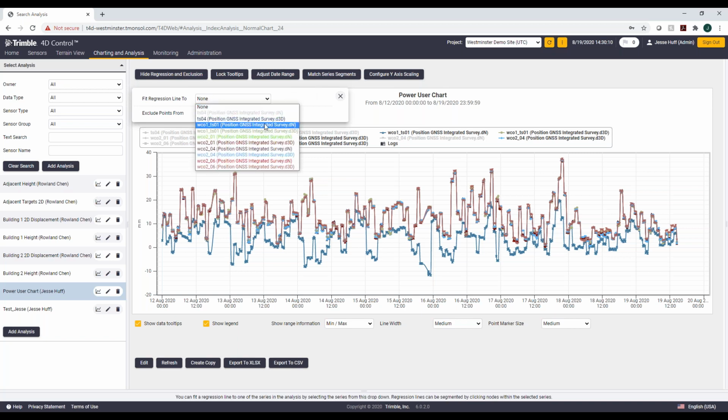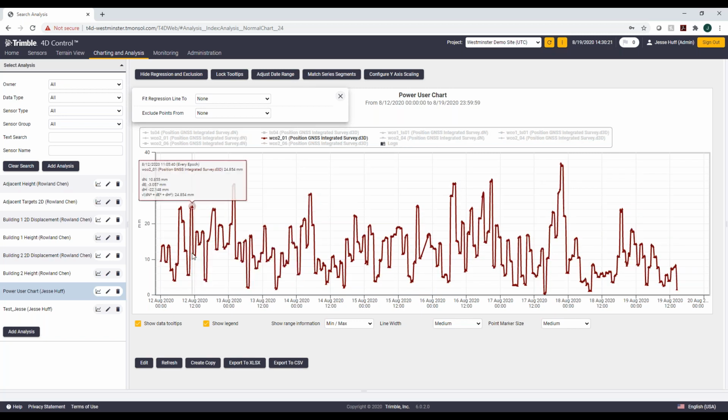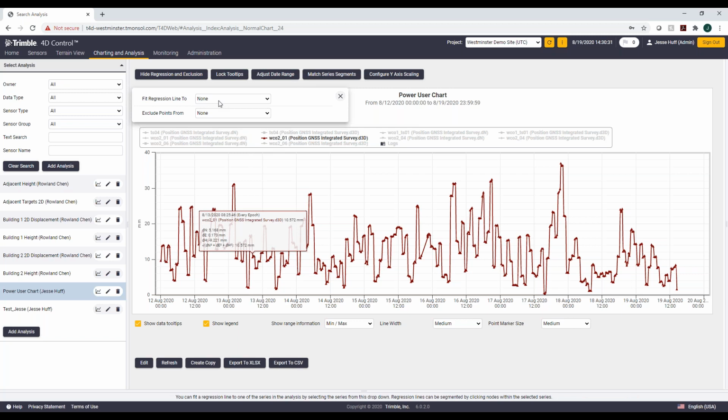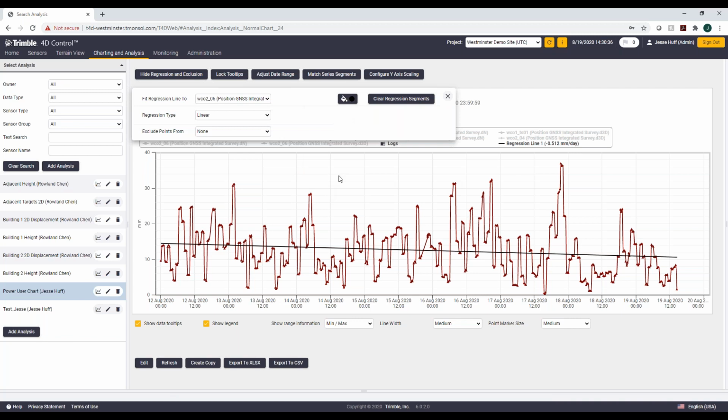So if we just pick one of these, for example, let's pick one of the red ones, just because it's easier to see and provides us with more contrast. So now we're down to just every single epoch on this particular data set, which is WC201. So that's building 2, prism number 1. We can fit a regression line to that. And you see right here, it's going down through this data set at 0.512 millimeters per day. So that's a linear best fit through the data set that exists.